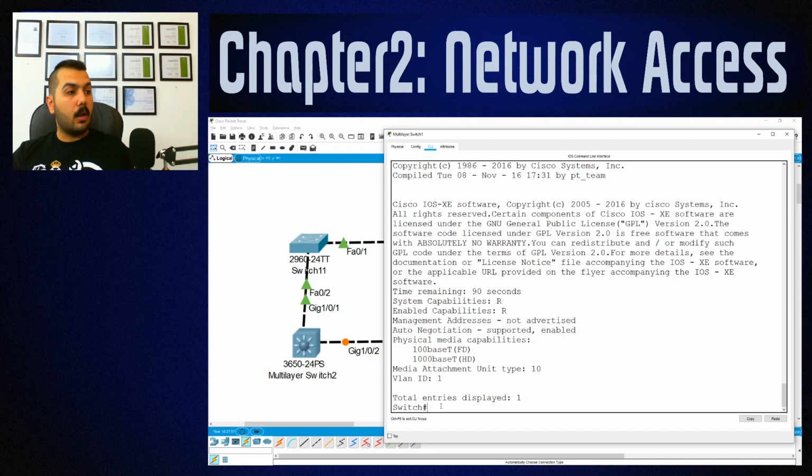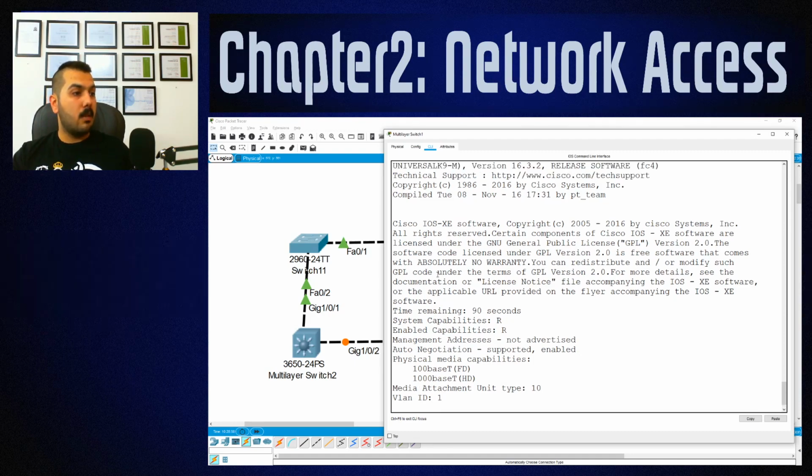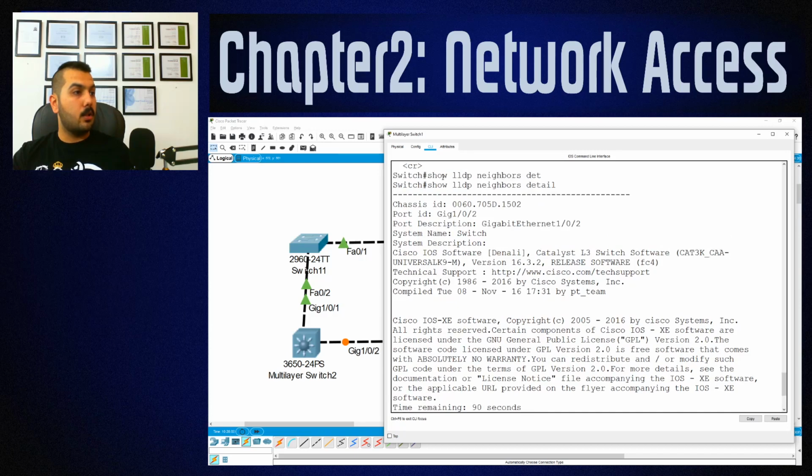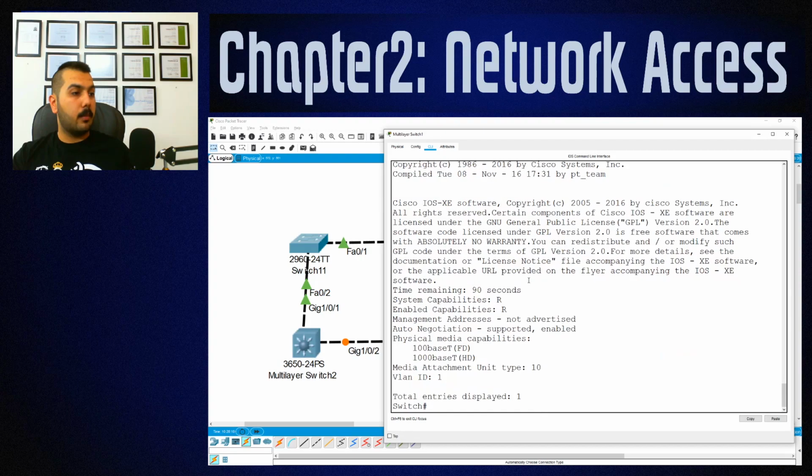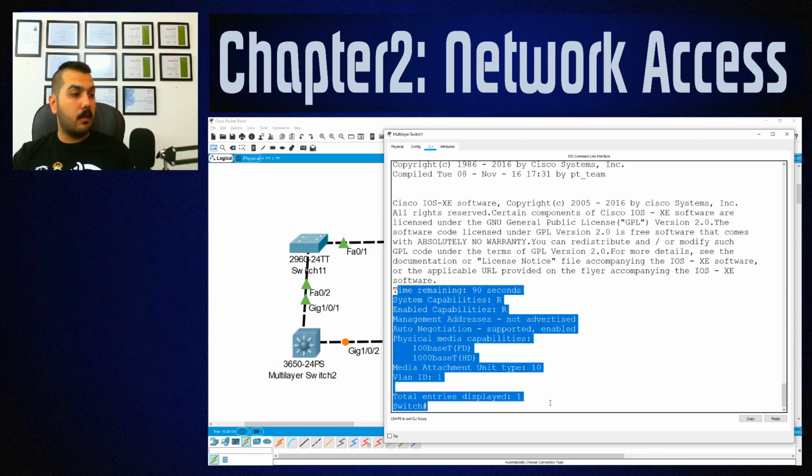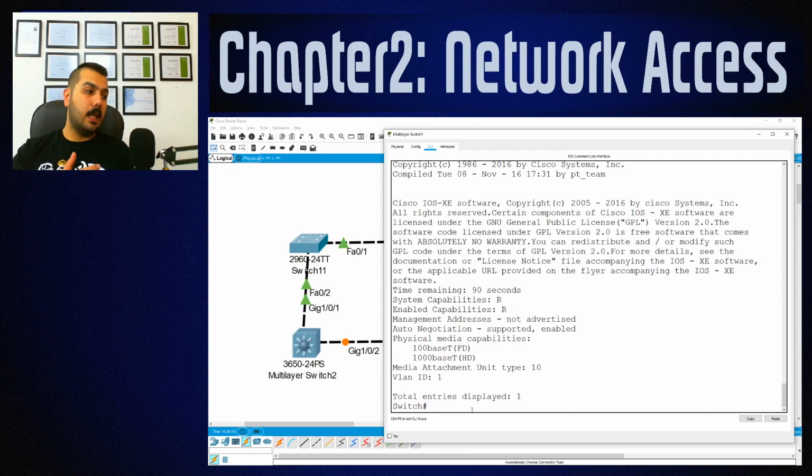Hit enter. Okay, so what did that give us? It gave us about the same information because we issued the command in here. It gave us the chassis ID, the port ID. You can check this is a MAC address. This is a lot more information offered by LLDP. All this information is offered by the lldp neighbor detail command.